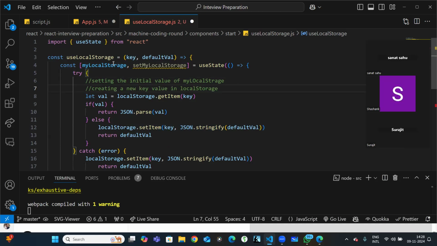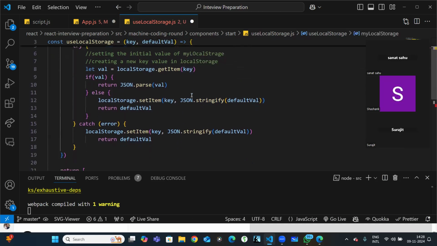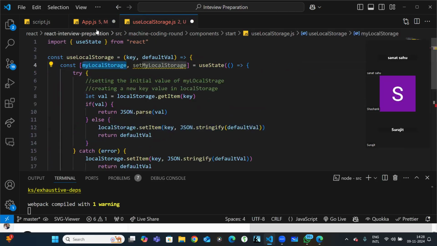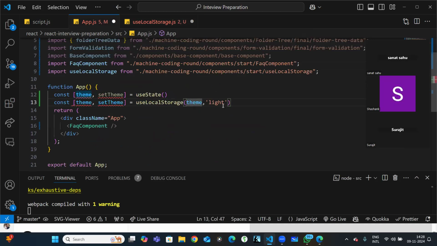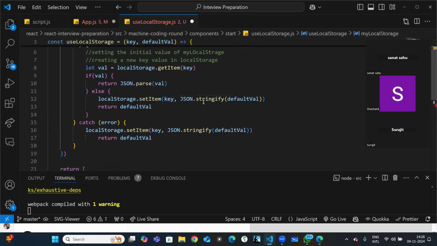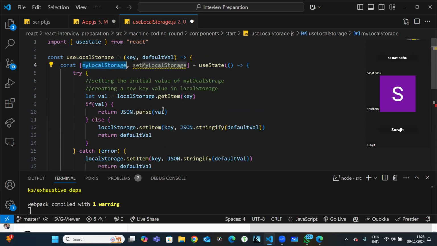Okay, two things I'm doing. Whenever a person is using the useLocalStorage custom function, whenever he is passing some value, he is always expecting that in the local storage, with this key, some value will be created. Through this, I have just created a key value in the local storage. If it is already there, then I'm setting my local storage as the value that is already there. If it is not there, then in the local storage, a new key value pair will be created. This much clear, right?